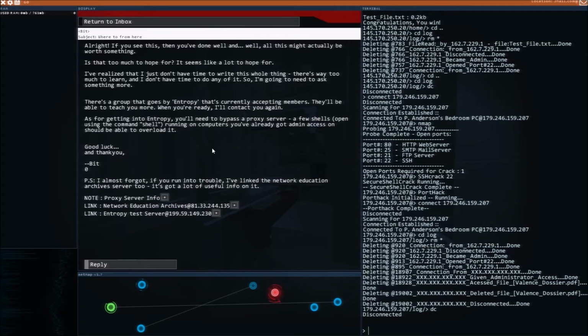As for getting into Entropy, you'll need to bypass a proxy server, a few shells, open using the commander shell, running on computers you've already got admin access on should be able to override it. Good luck, and thank you.